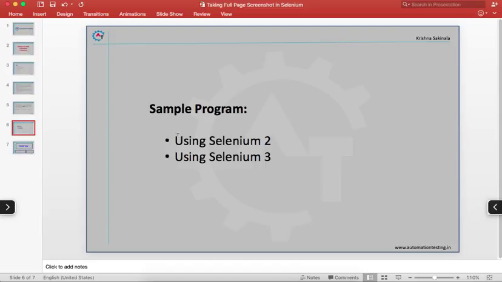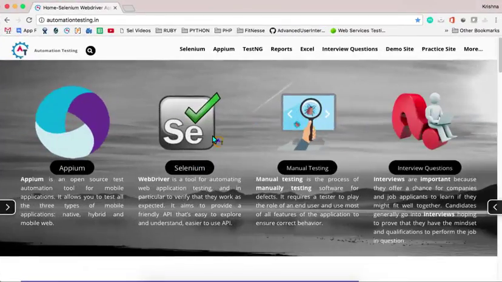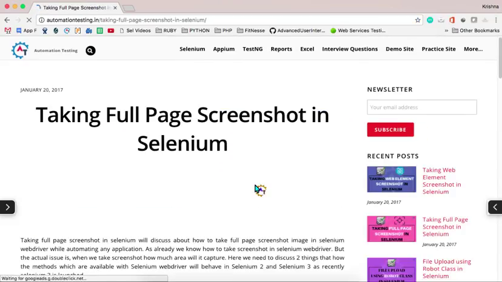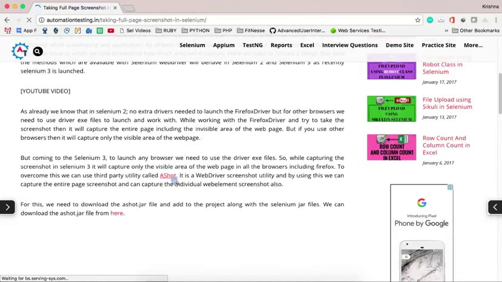Okay, and we will see how it behaves in Selenium 2 and Selenium 3 also. Now if you go here, I have written code for taking a full page screenshot in Selenium 3 and taking a web element screenshot using this AShot.